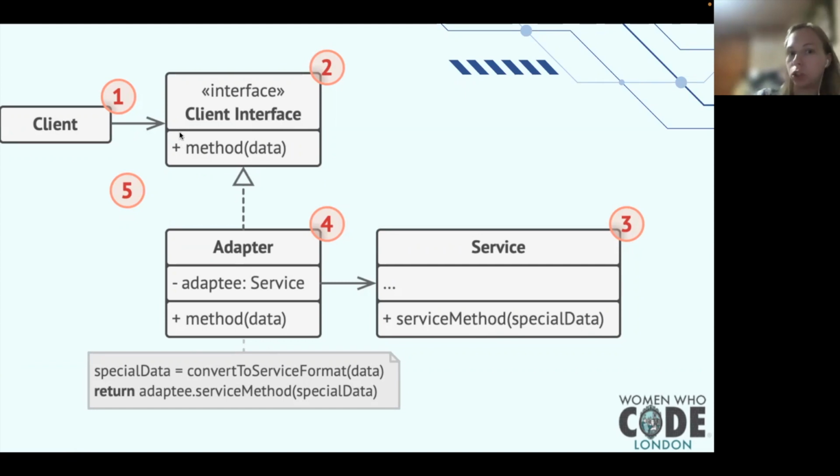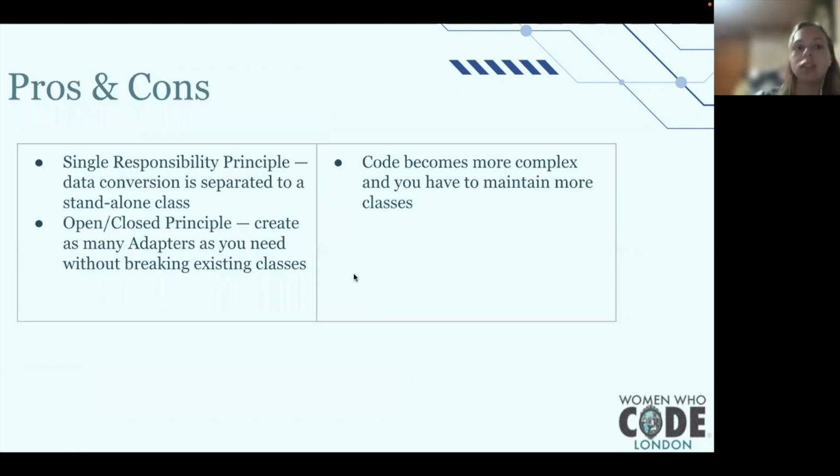Interface is happy. You cannot change the interface. It always expects to call the method. Basically, that's it. Let's talk about pros and cons. So why is it beneficial to use this pattern?